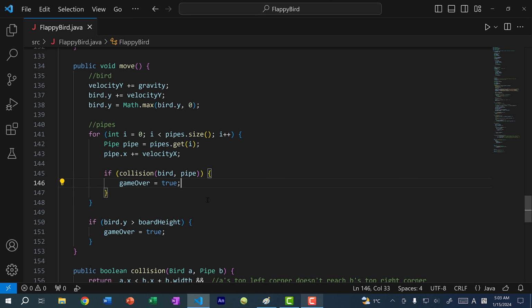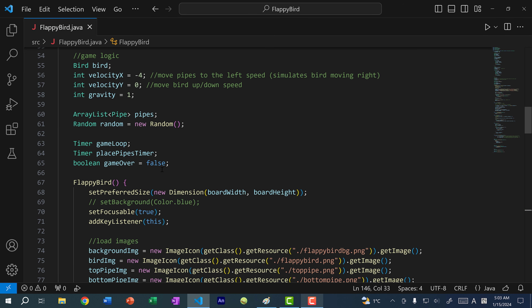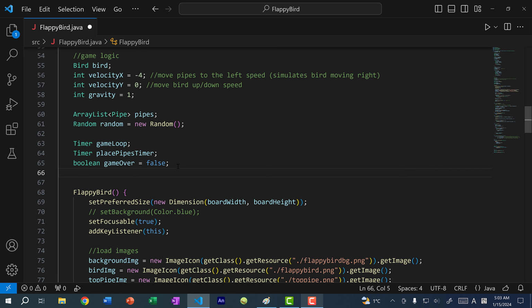So now what we need to do is keep track of the score so that we can see how many pipes we've passed. So I'm going to scroll back up, and over here, I'm going to create a double score and set it to 0. And you might be wondering why it's a double instead of an integer, and I'm going to show you in a few seconds. And so we start off with 0, and every time we pass a set of pipes, we increment the score by 1.